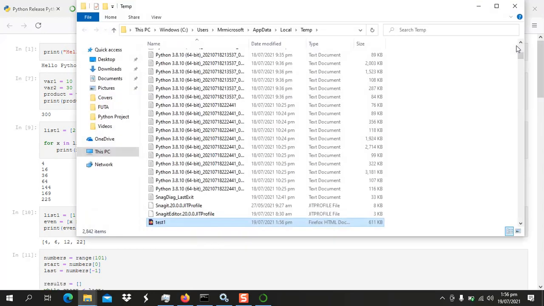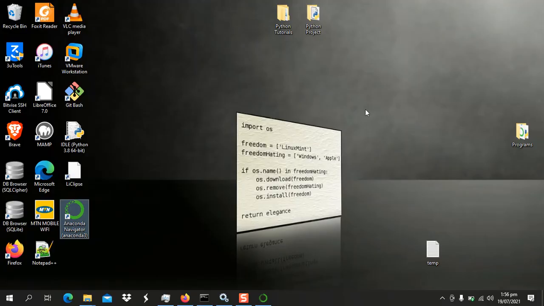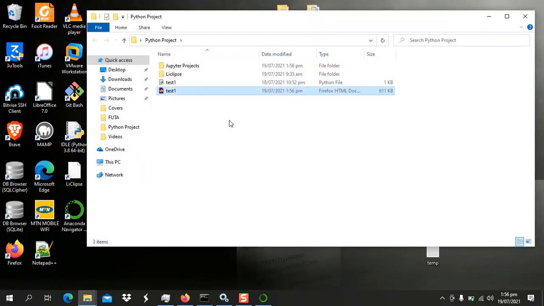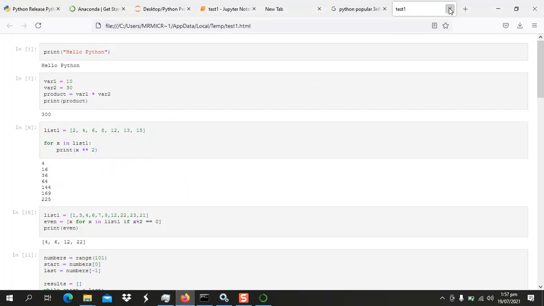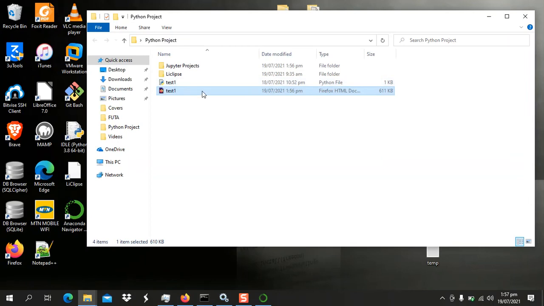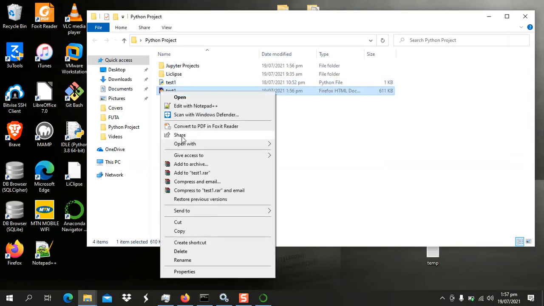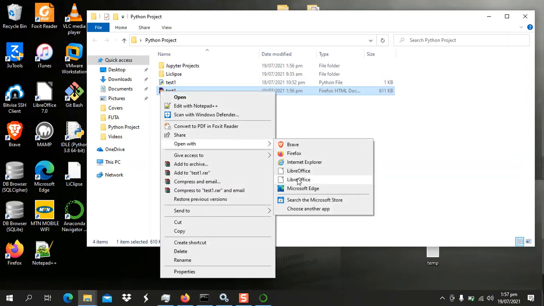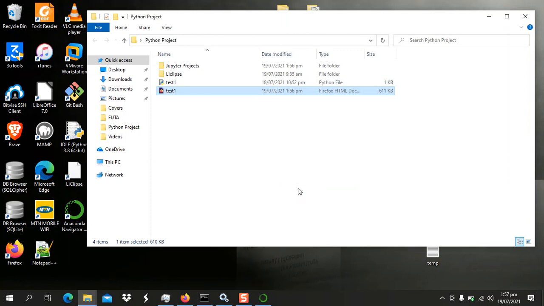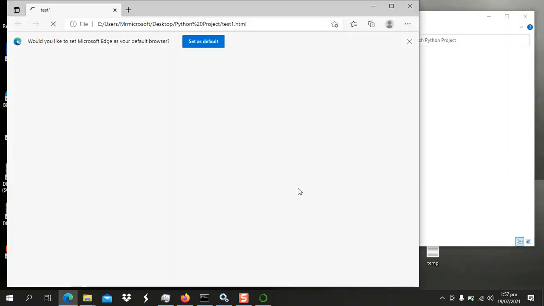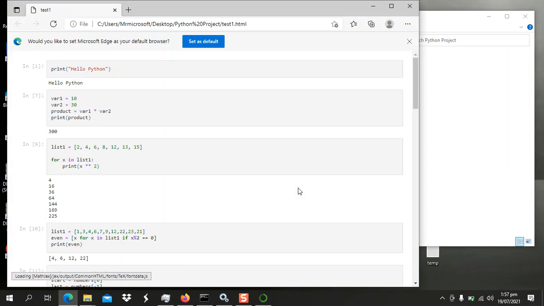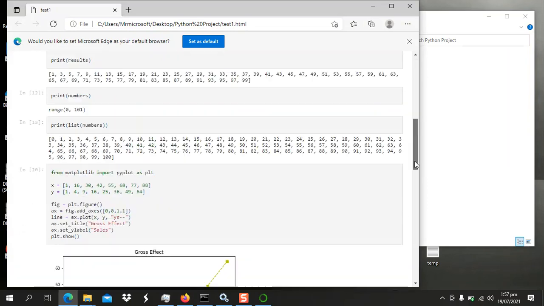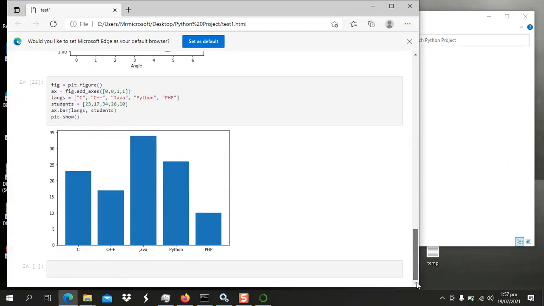Now look at this file. This is the result. Let me close this so that you don't think it's just from Jupyter. You can even open this with Brave or with Microsoft Edge. See, now we exported it as an HTML document on its own. That's why people like using Jupyter. Look, even the graphs, everything. So you can give this to anybody.